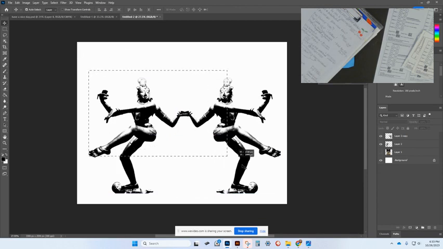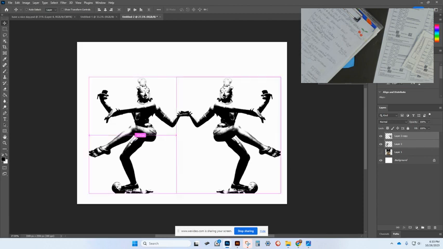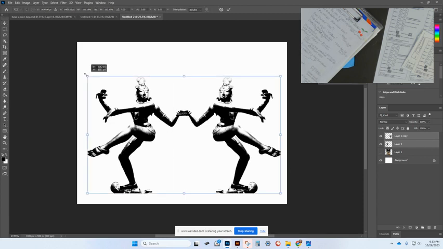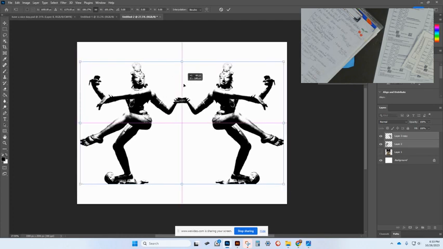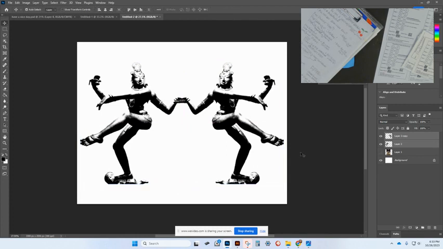The arrow tool is the one you're going to use a lot. So if I drag a box like this, see how both are selected? Control T. And I can make that take up as much of the space as I can. And now I want to add some typography.